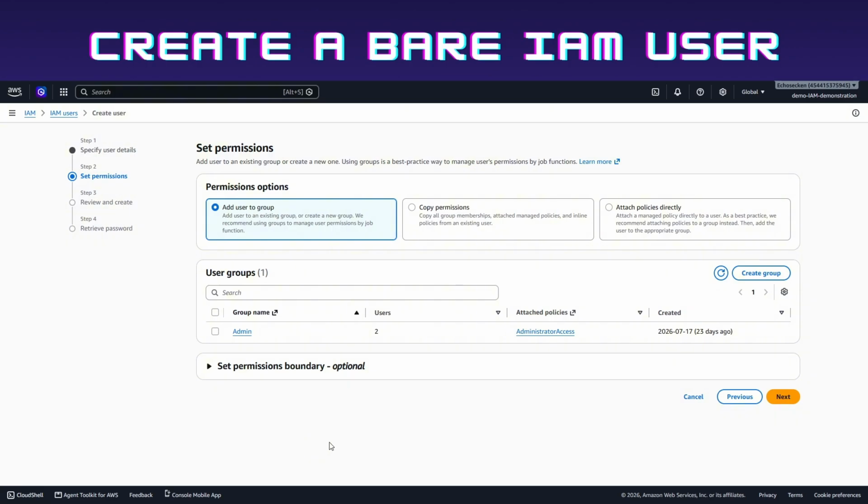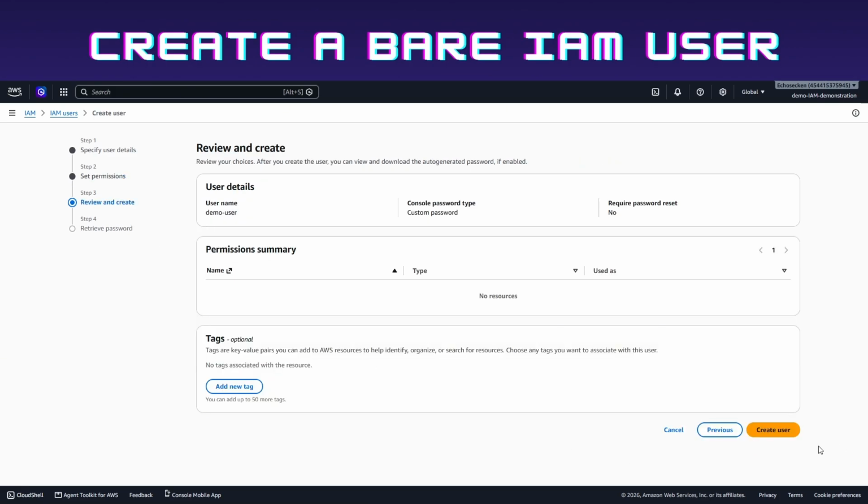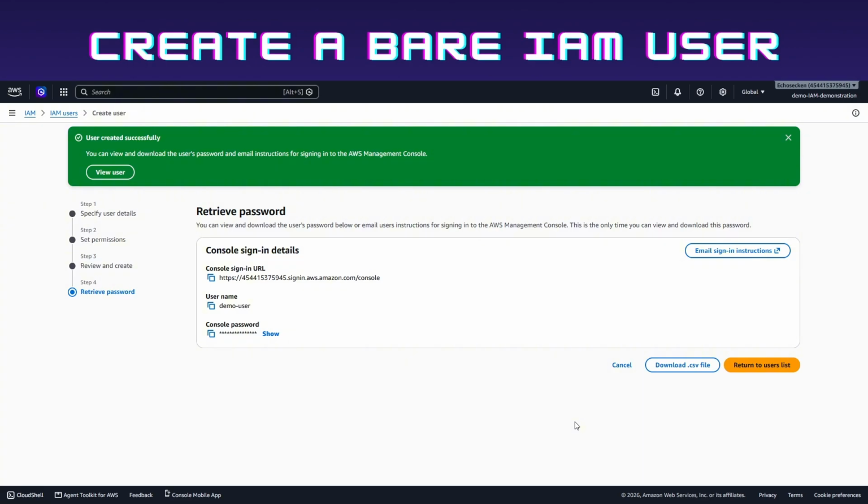We will not add it to our admin. We will leave it with its per default policies, etc. We will do just next, and we will create our user. So here we have our user, and next we will log in to this user and we will see the difference in privileges from our admin user.